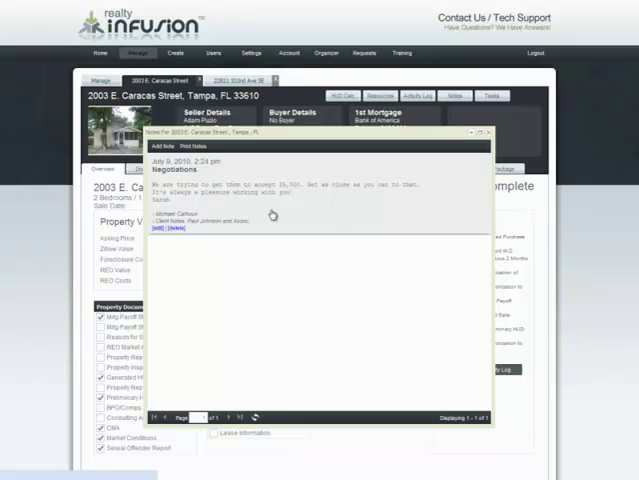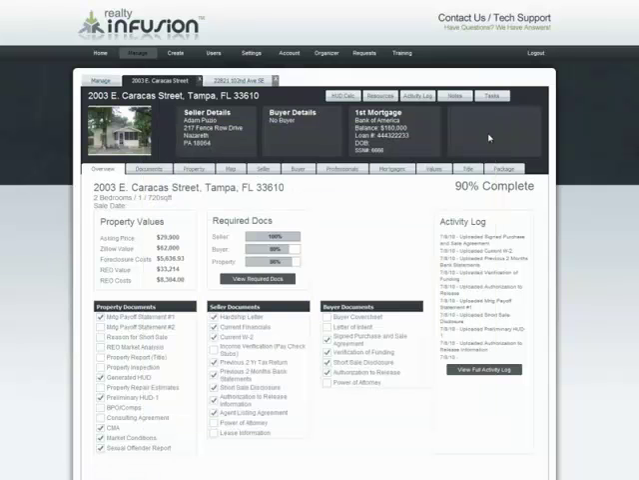You're able to leave notes for specific individuals. You can assign who can see the notes and who can't. It's a great feature. It allows everybody to keep all the information in one centralized location.